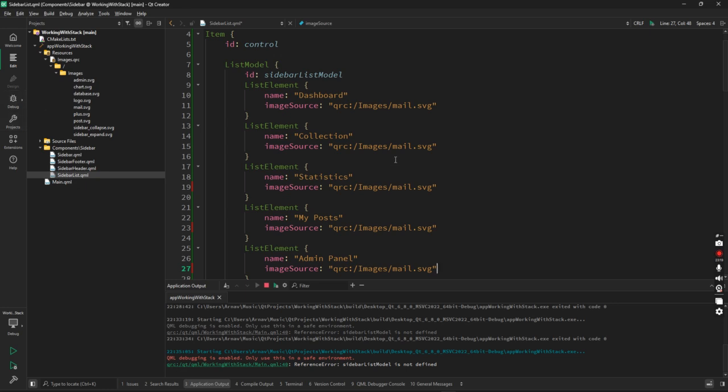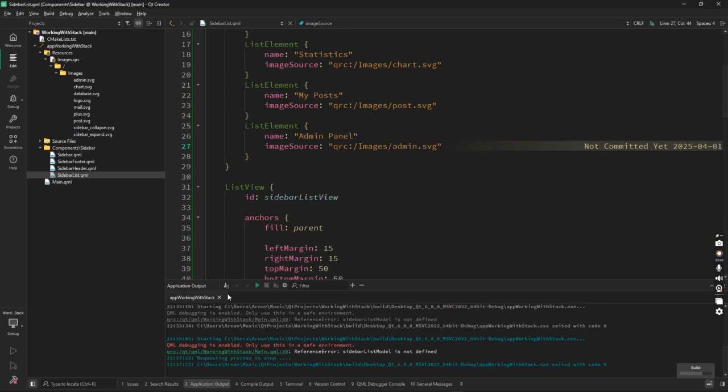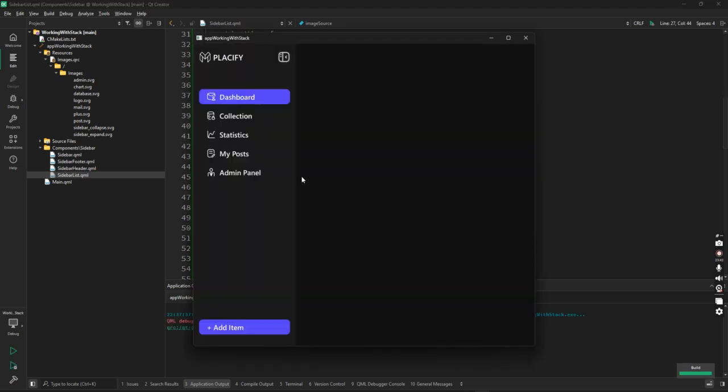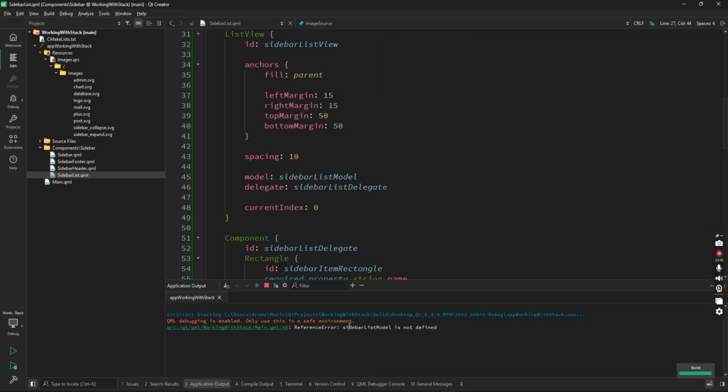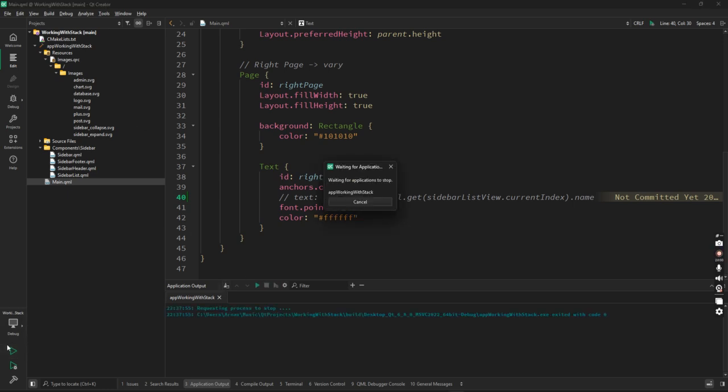For the collection, it will be database.svg. Statistics will be chart.svg. My post will be post.svg. Admin panel will be admin.svg. Let's run the application and see. Sidebar list model is not defined. Yeah, we will fix this for now. Let's ignore the text. We'll fix that. Don't worry. Let's run the application once.